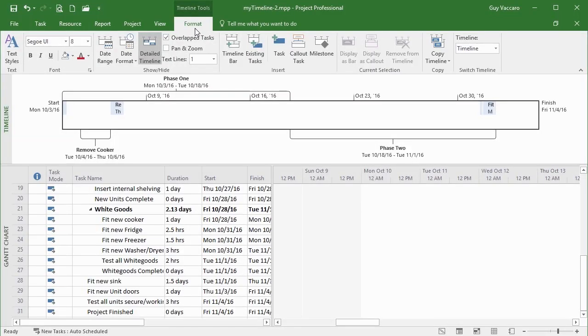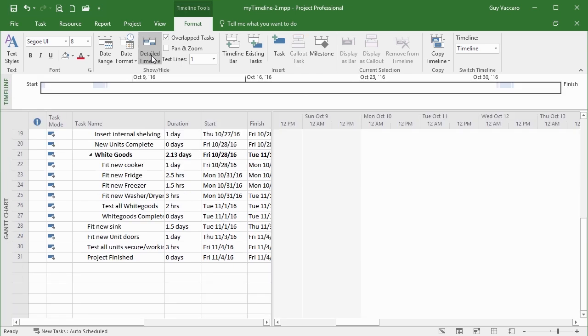Let's take the working file My Timeline 2 and look at doing a little bit more of this customization. Now, one quick button on your timeline tools format is the ability to take off the detail. This little button here, Detailed Timeline. As soon as I click that, it removes all the detail and I get a very basic timeline. I see the tasks that I've added, there's little blue bars, but I have no information, and I see the start and the finish of the project. Not to mention little way markers for dates.